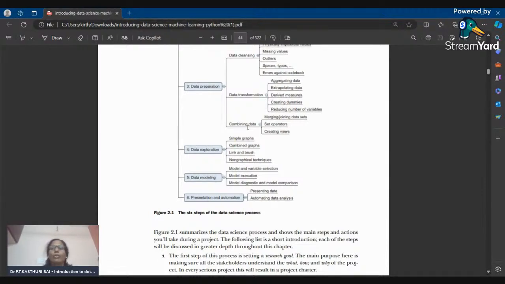Creating dummies, for which you can create, say for example, dummy variables. X is equal to salary plus HRA plus CCA minus PF. So you need to create a dummy variable for calculating these allowances and all. You should also reduce the number of variables that you are using. Next comes combining the data. You can merge two tables using the union operator. You can use the set operators. You can create a view also for combining the data.